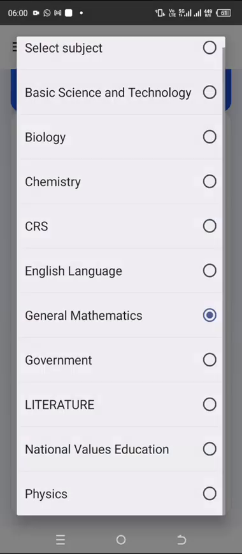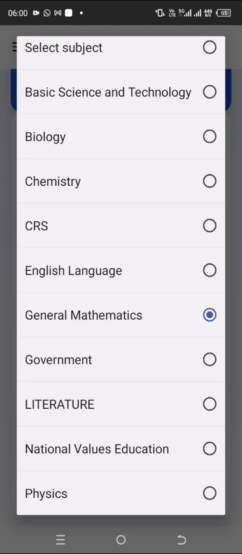So JS1, JS2, JS3, they have basic science and tech. They have English, maths, national value. They're only having 4 subjects.